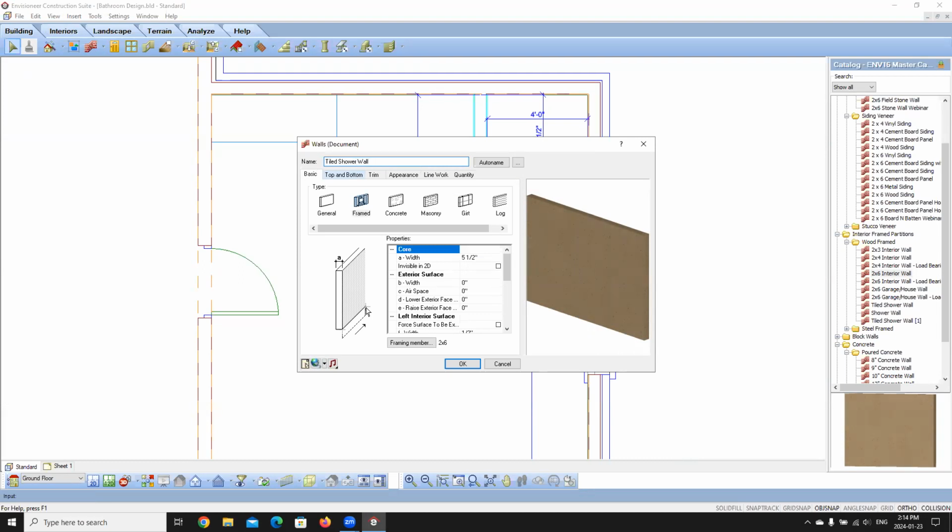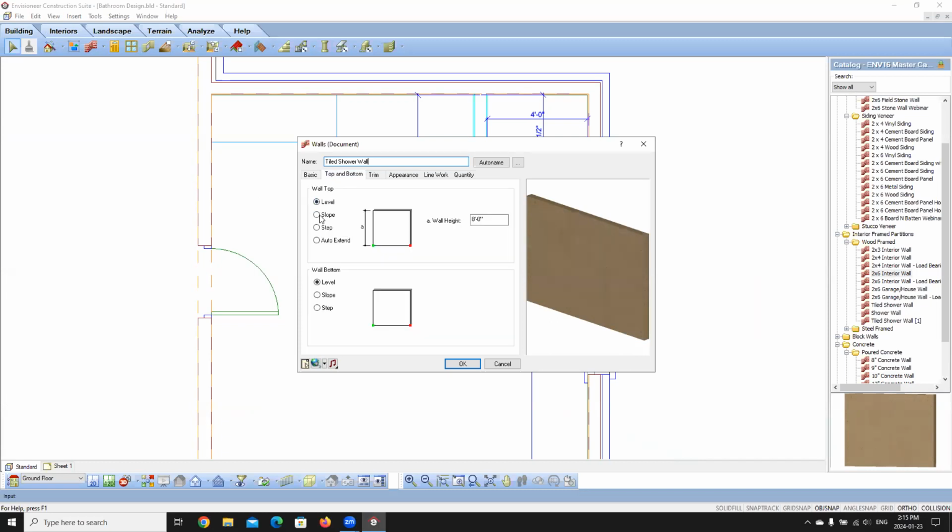And what we're going to do now is start making some adjustments. So under top and bottom, I want this to be level, but I want it to be 4 feet high. I want to create a knee wall with this particular wall, and then I'm going to create a glass partition that's going to sit on top. So we're going to make this wall 4 feet high.